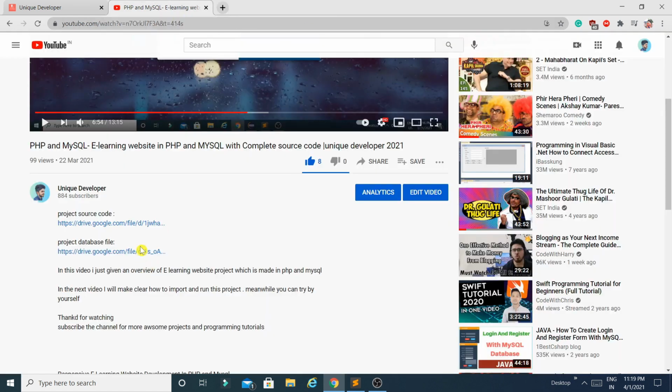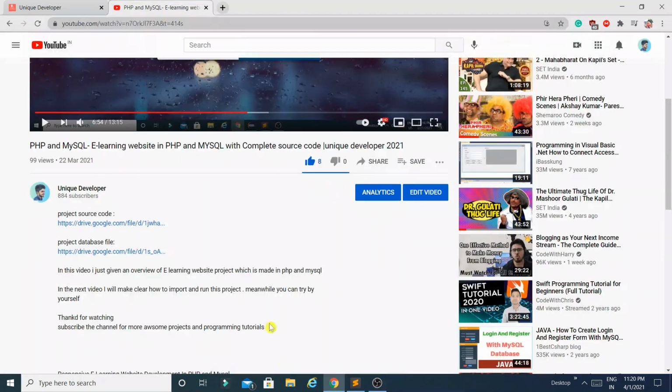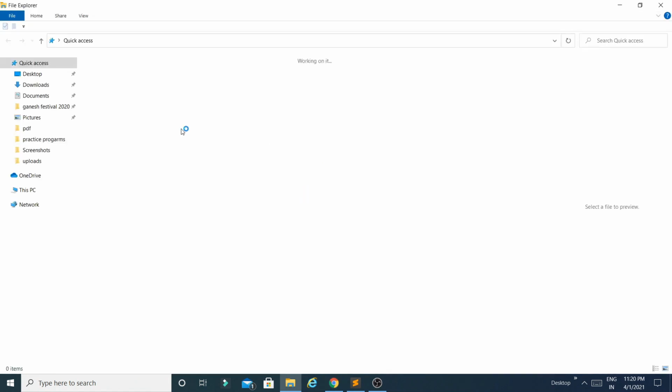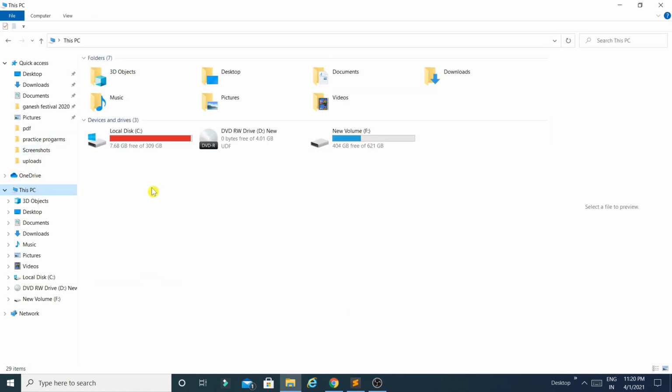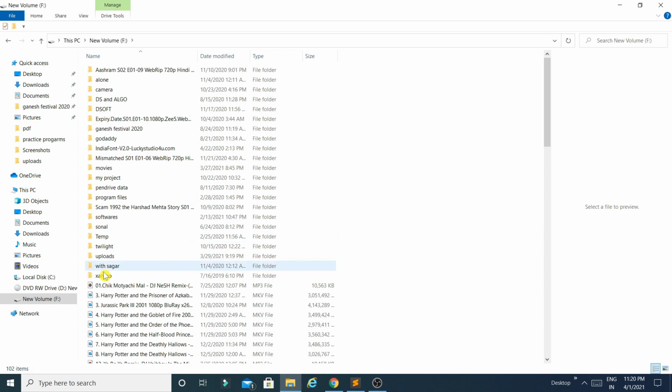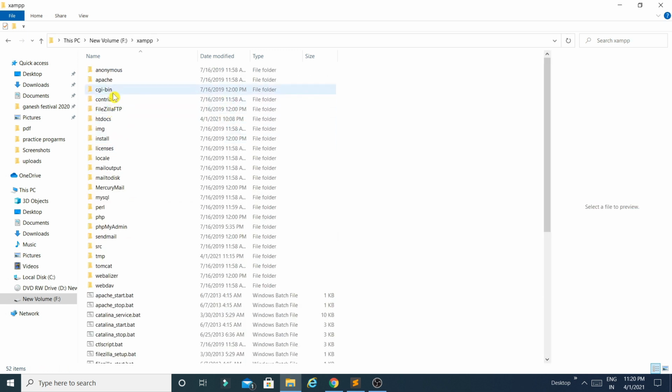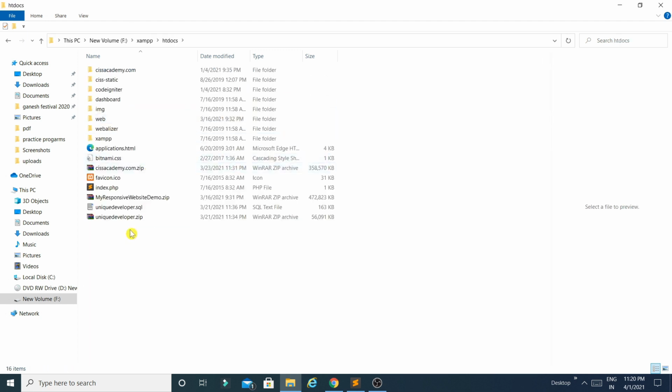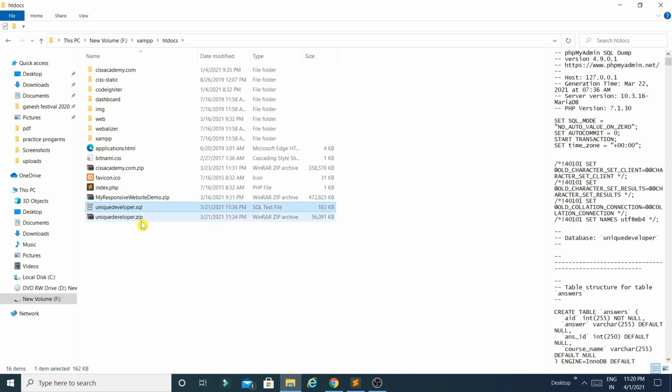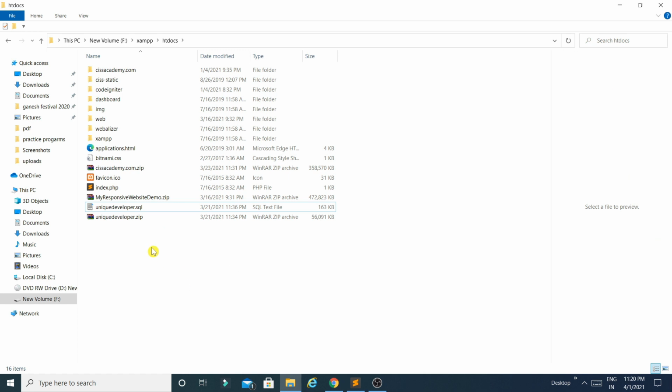Okay, I have already downloaded these two files. This is the zip file, and this one is the SQL file, which is the database file. So let me go to my XAMPP, inside htdocs. Make sure you keep your project zip file inside the htdocs folder. You can keep the SQL file anywhere, because we have to import this file into the database.